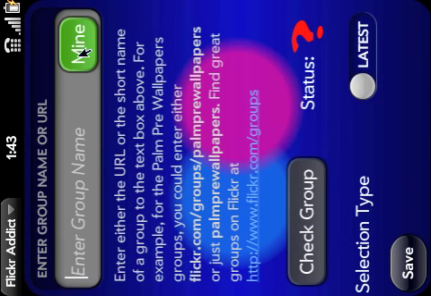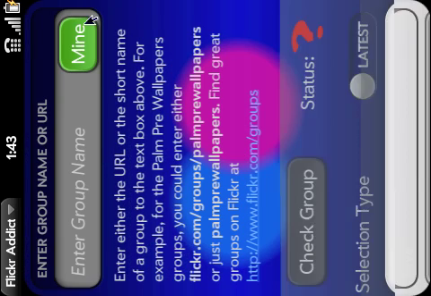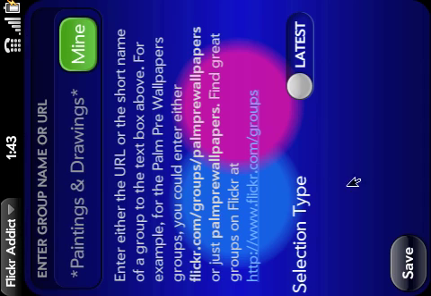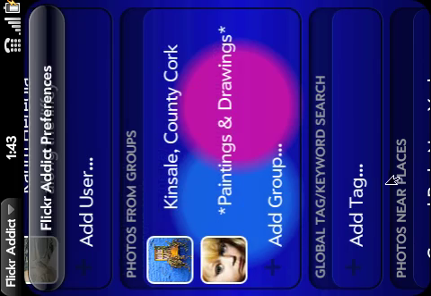Let's say if we want to choose a group that I am a member of as part of Flickr already, just hit the Mine button. It'll give you a list of your groups, and just hit save again. Very, very easy to add groups.